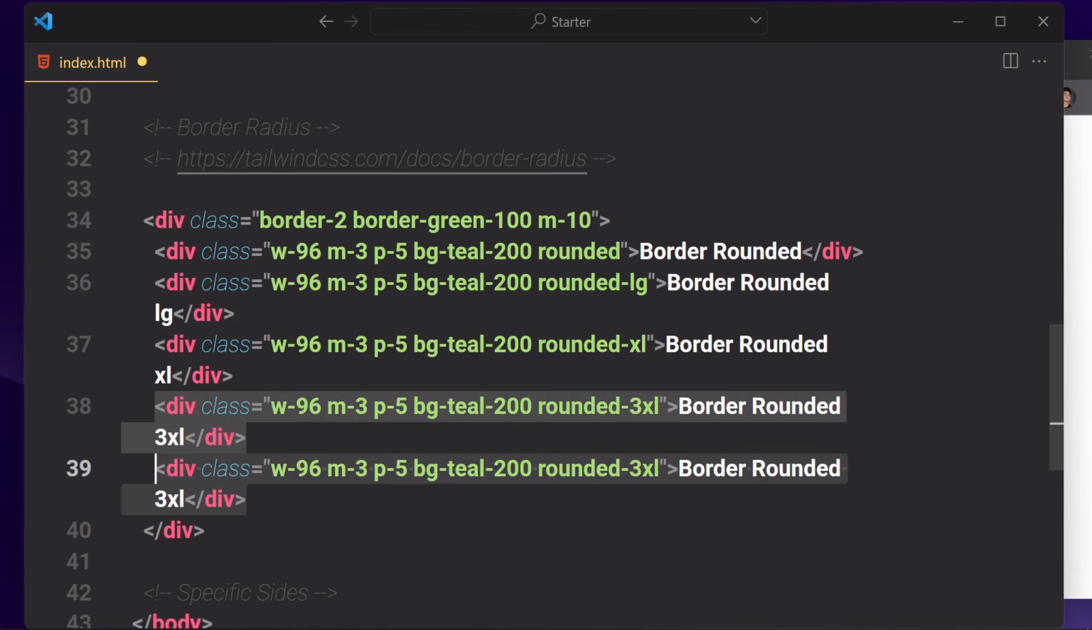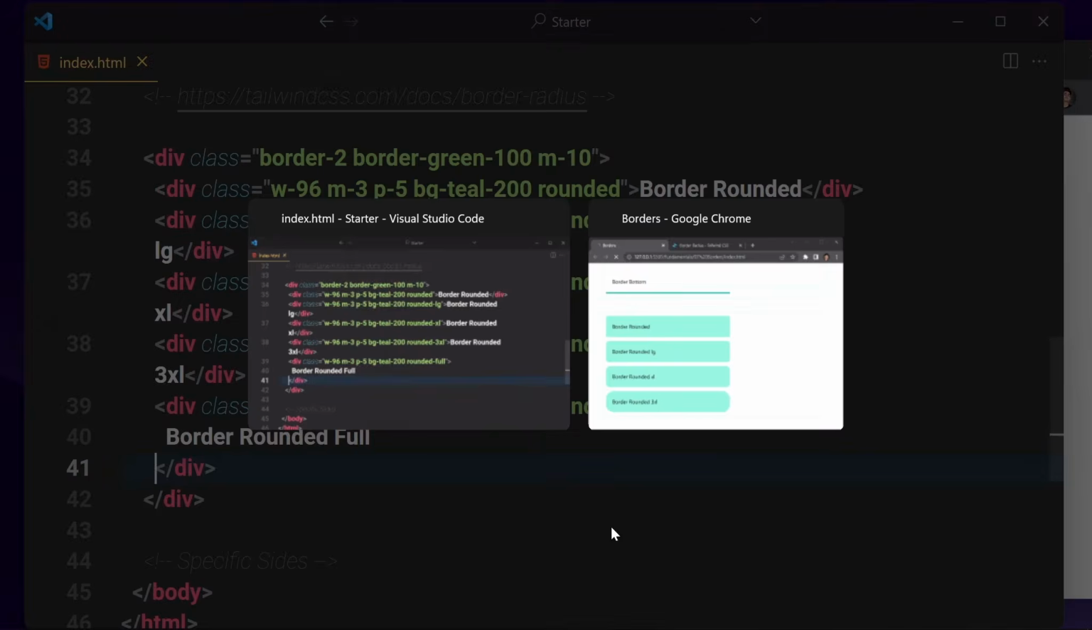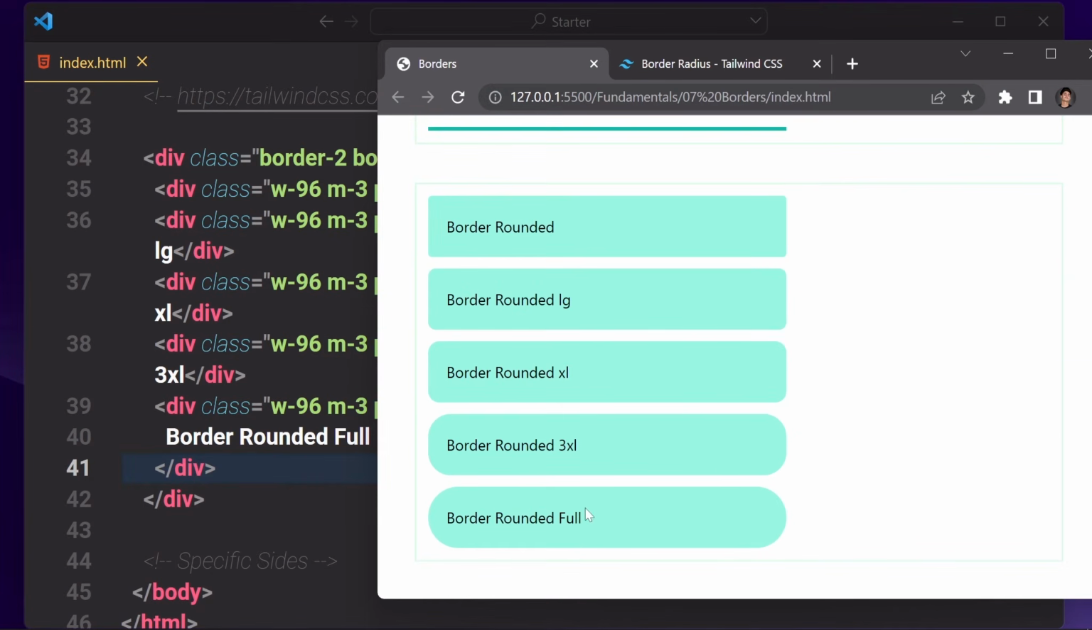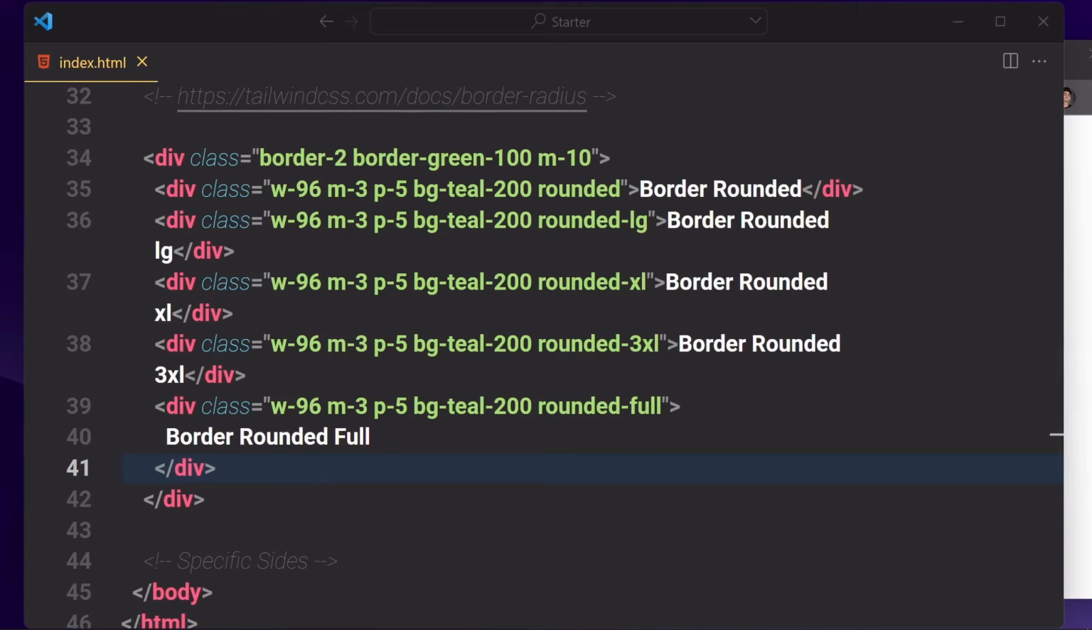So let's just duplicate this one more time, and let's provide rounded full. This is going to be the last property which I'm going to be showing. You can explore all of them in your spare time. So rounded full, and now if you save that, the roundness will be totally full. So this is how you can work with a border and border radius.